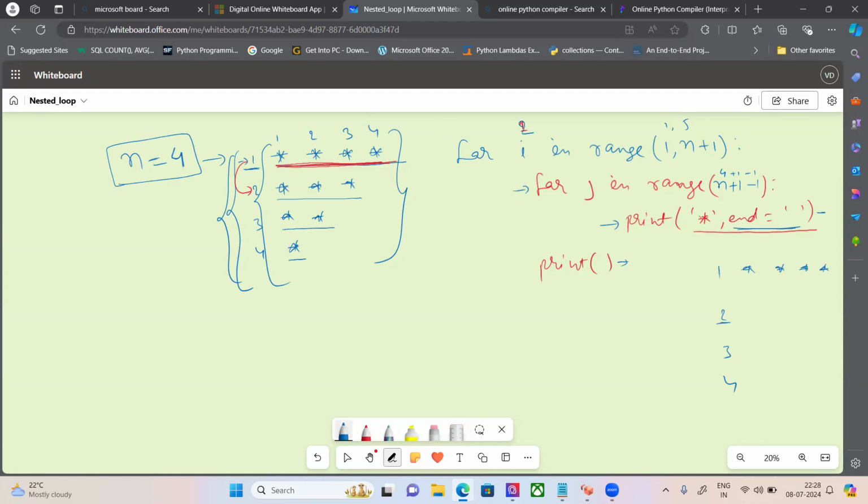Now the i value is what? 2. Sorry, here it is i, not n. The first time i is 1. So now 4 plus 1 minus 2. So 4, 5, 5 minus 2, 3. So this line will execute now 3 times. Star, star, star. Correct? This time here.